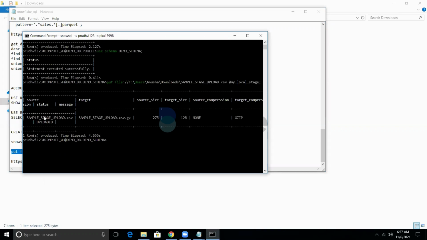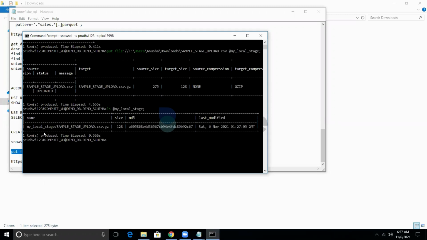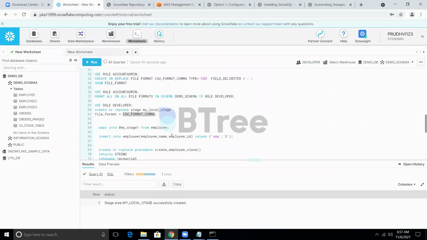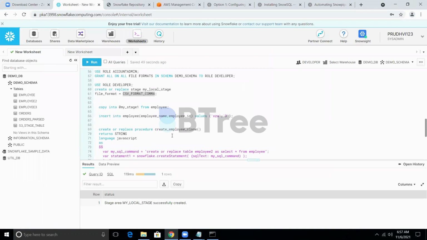If you see here, the file is uploaded. You can see that using the list command: ls @my_local_stage, to see whether the file is uploaded or not. See here, the file is uploaded now. It is uploaded as a zip file of size 128, there is a hash created on top of the data, and then the last modified time. So now you'll see this file in your local stage in Snowflake. Let me list this bucket.